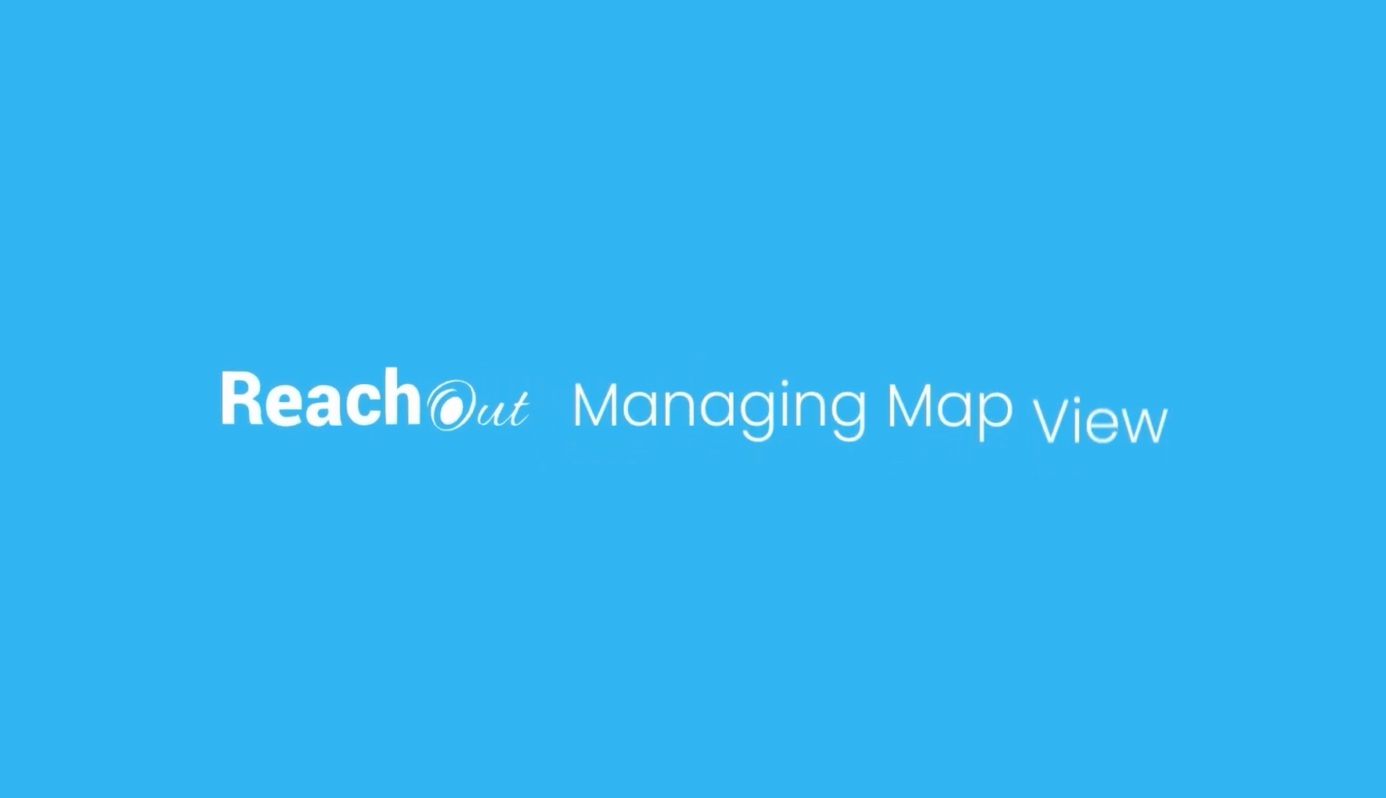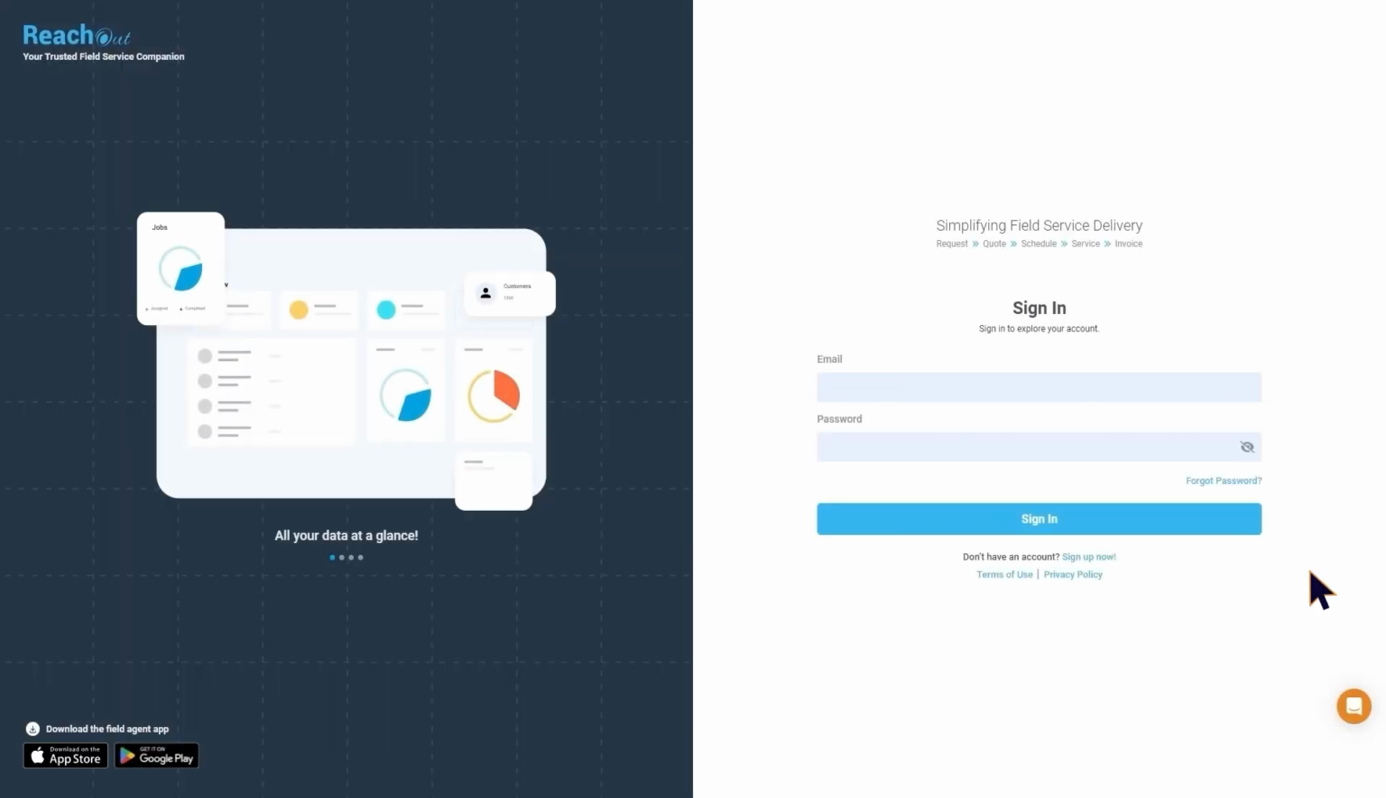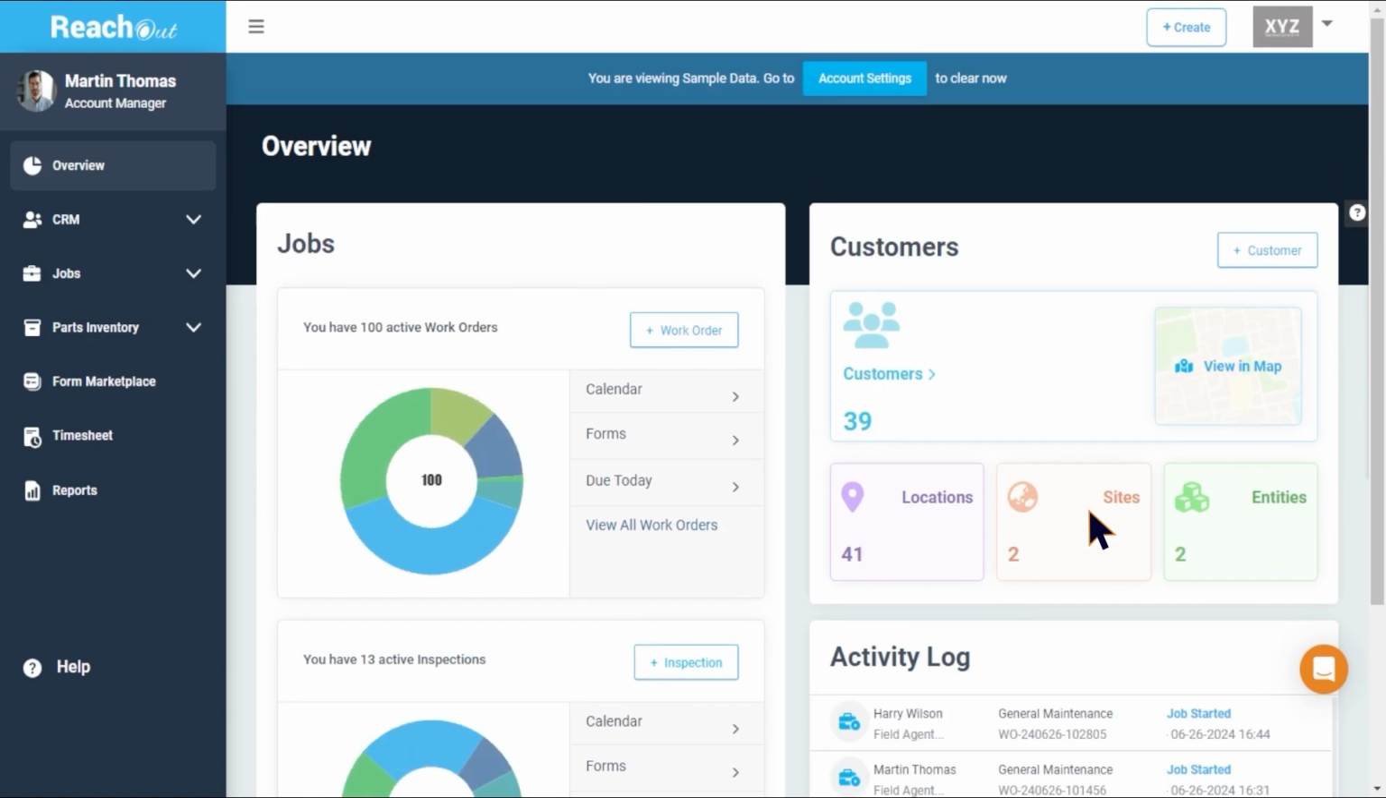Welcome to ReachOut. Today, let's explore the map view on ReachOut designed to facilitate real-time tracking and supervision of your field agents. Furthermore, you can also have insights into every location your field agents have covered, including those scheduled for future visits, all within a designated period.